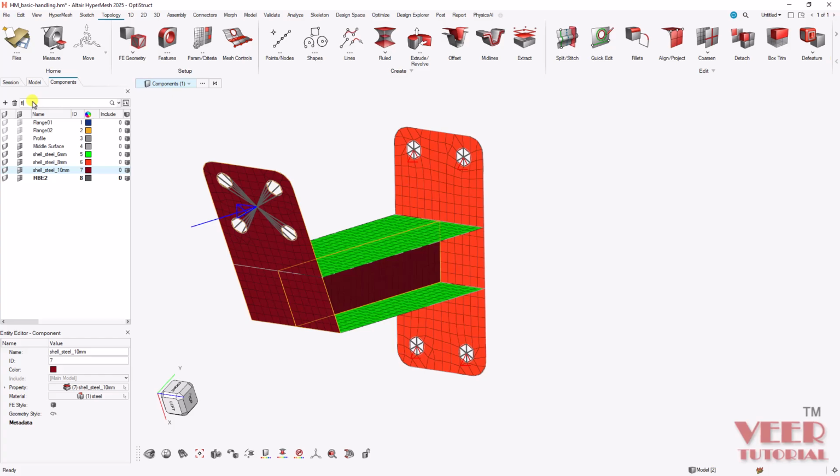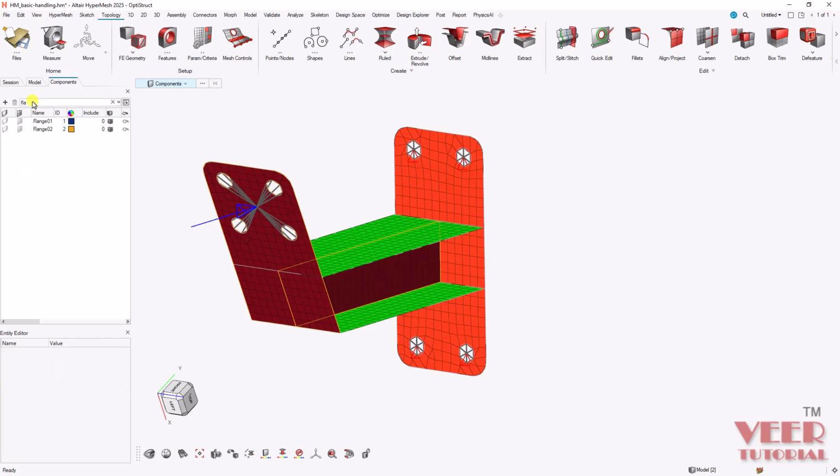Let's say I will type in flange, only FLA, press enter. Then the names containing these alphabets will be showing. Click on close. Now again all components are showing.